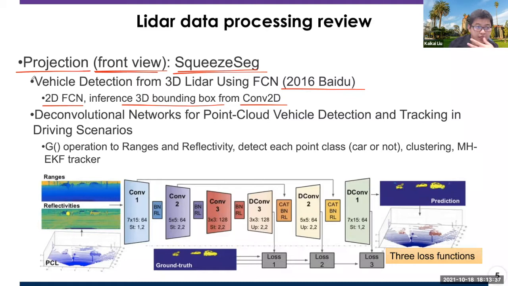So although it's projected to the 2D front view, they can still infer the depth, getting the 3D bounding box. The paper is called Vehicle Detection from 3D LiDAR Using Fully Convolutional Network. This is a very early work, in 2016. Then we can also see other work, for example this paper: Deep Convolutional Neural Network for Point Cloud Vehicle Detection and Tracking in Driving Scenarios.